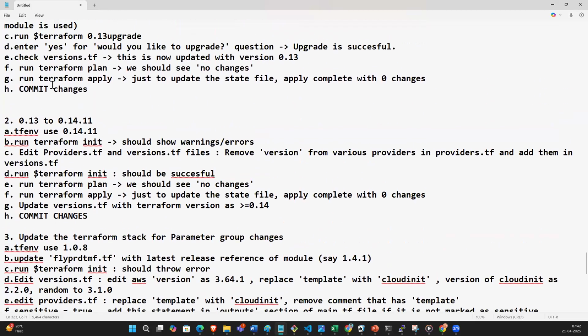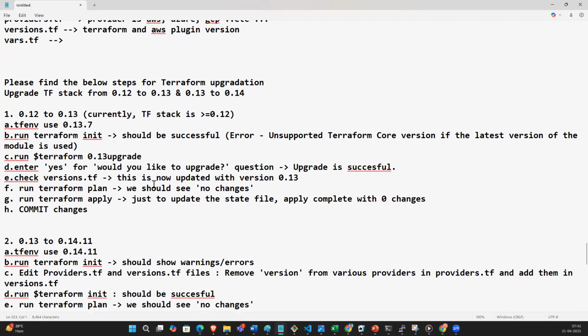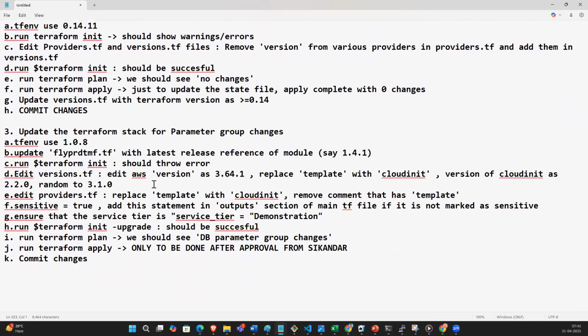Yeah, so we upgraded. Please find the below steps for Terraform upgradation. Upgrade the TF stack from 0.12 to 0.13, 0.13 to 0.14, 0.14 to 1.0, I think. Currently our TF stack is 0.12. So this is the upgradation step, guys.